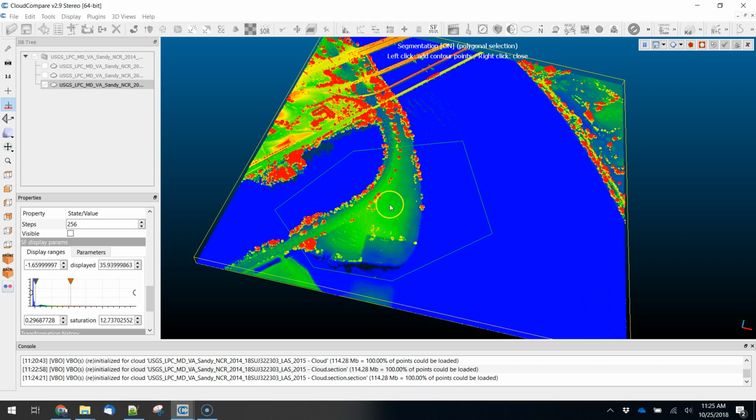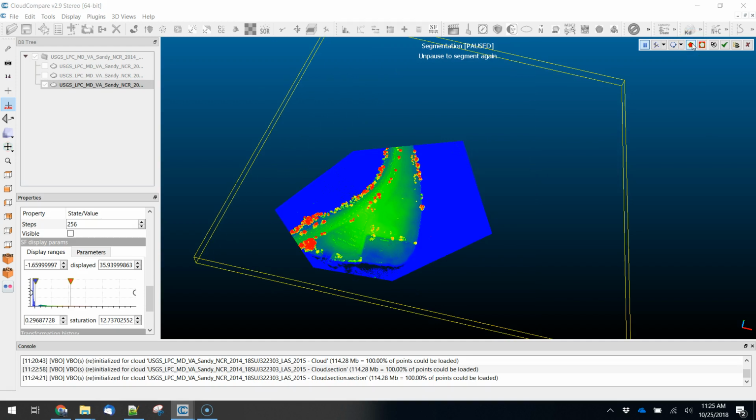Again, a 3-button mouse really makes life a lot easier with this software. If you can get a hold of one, that's going to make your life a lot easier. So we've marked this polygon. Now what we want to do is just scoop just those points out. So I'm going to hit this button, which is segment in. So that's going to get rid of anything that's outside of that polygon.